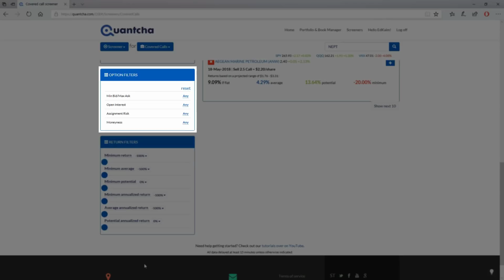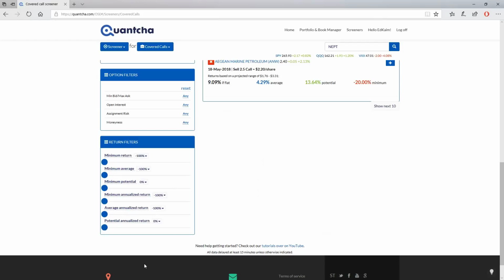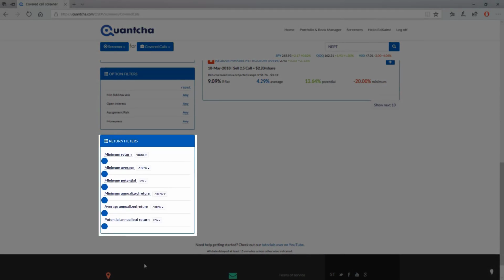You can also filter based on the current moneyness of the options. A negative moneyness is considered out of the money, which is a relatively high call strike or a relatively low put strike. Keep in mind that if you set any filters for options, they will be enforced across all option legs in a given trade. The last set of filters allows you to define minimum return thresholds for trades.